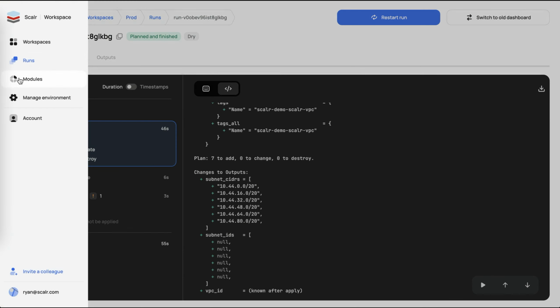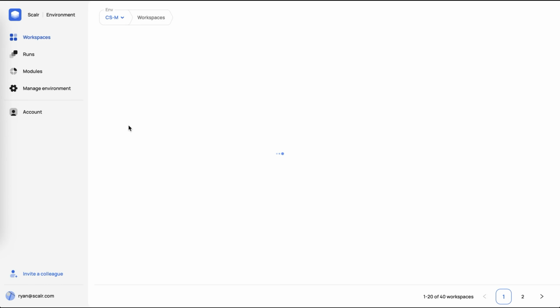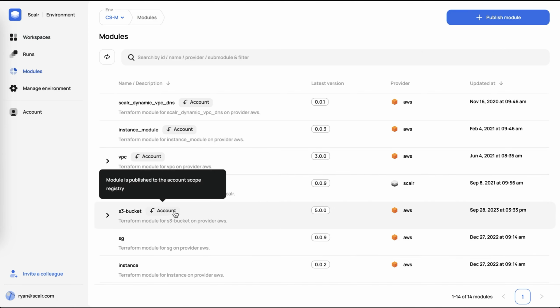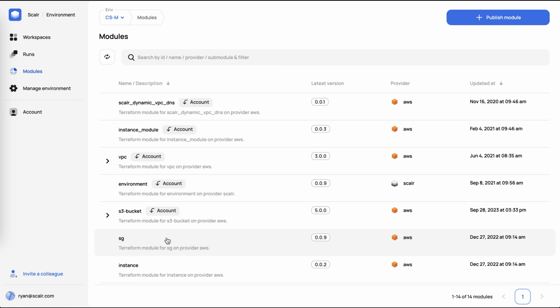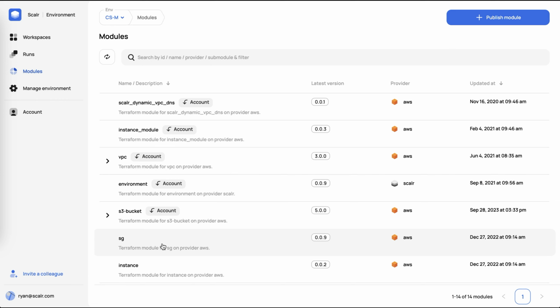Now switching over to module-based workspaces, I'm going to switch to a different environment we have here. Module-based workspaces are deployed directly from the module registry. In Scalr, you can see that modules are either labeled with the account label or do not have the account label. Anything labeled with the account means it's coming down from the account scope. So Scalr does have a cross-account module registry that's shared across environments, or you can create those modules in specific environments.